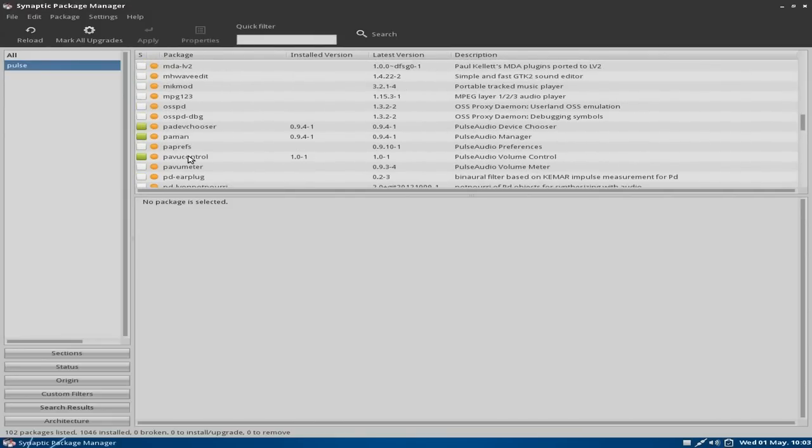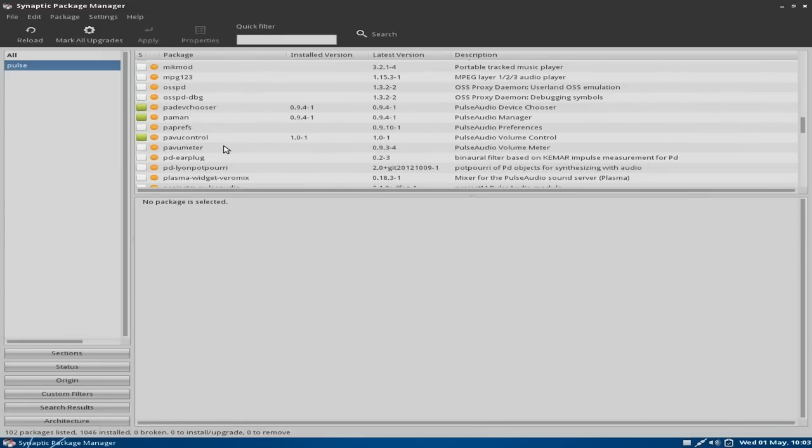the PAVU control is one you need, okay? Then on others, you also need the PulseAudio Manager and the Pulse Device Chooser. Make sure these are ticked, because just ticking one doesn't mean it's going to tick the others for you, but it will pull down quite a few dependencies. You can do PAVU meter, but I've found you don't actually need that one. The main fall down when you're trying to install Pulse is when you start Pulse up, say with your USB mic, it says Pulse X11's not working, restart it or start it manually.